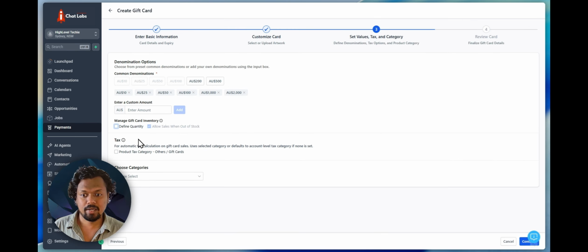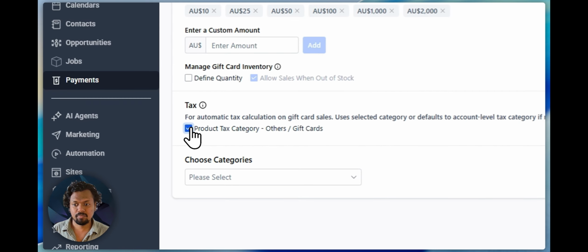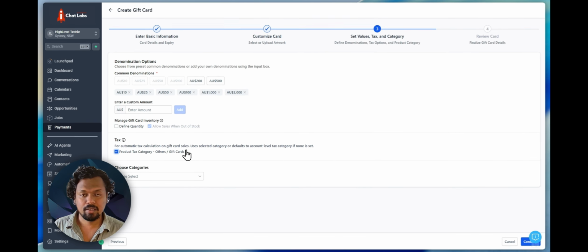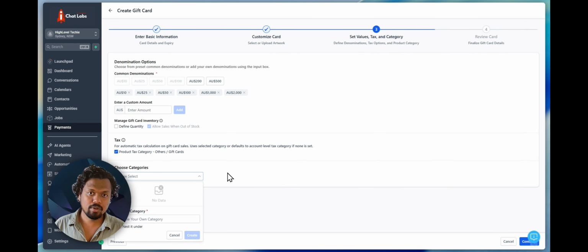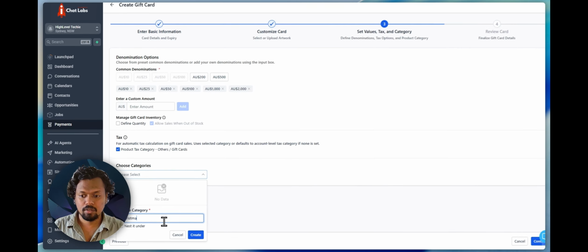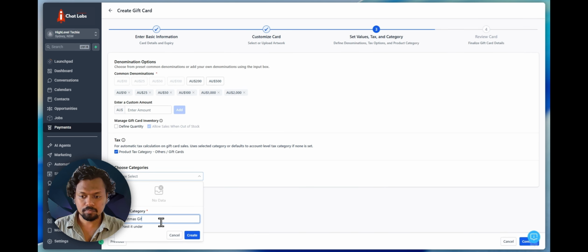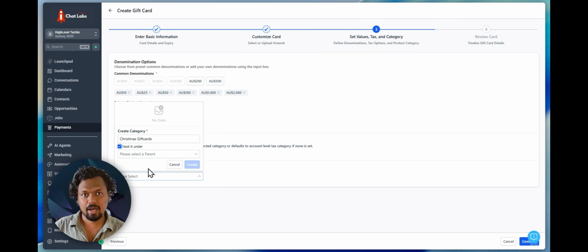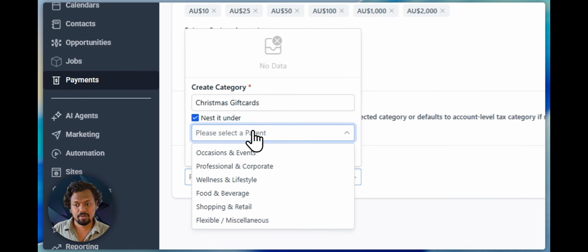And if you want to add a tax, you can select the tax category from here, and that's pretty much it. And you can add a category for your gift card. For example, if you are running this for Christmas, you can say Christmas gift cards. And you can also create a hierarchy for your category. So if you have multiple categories, you can nest it under a different category.